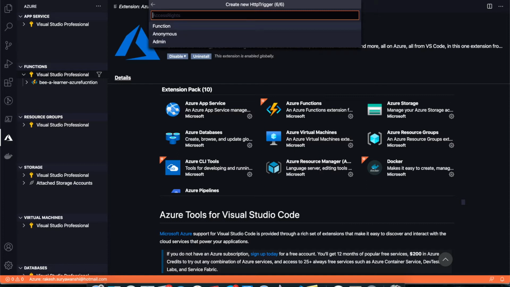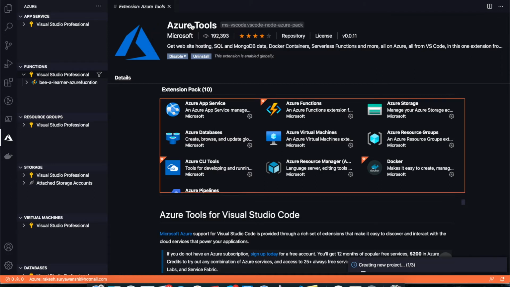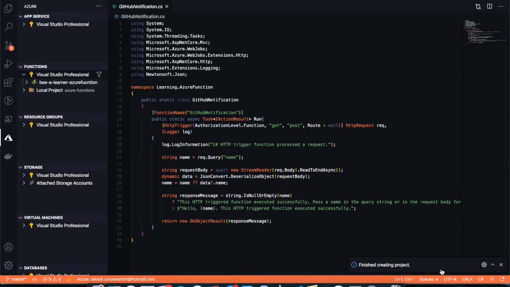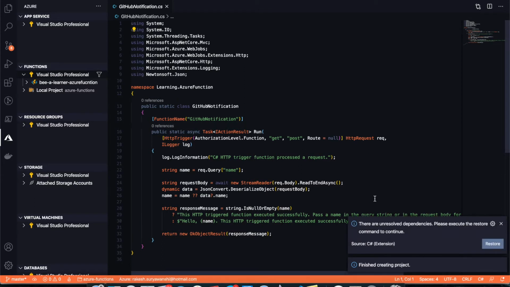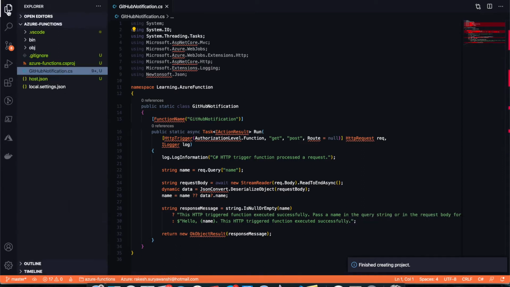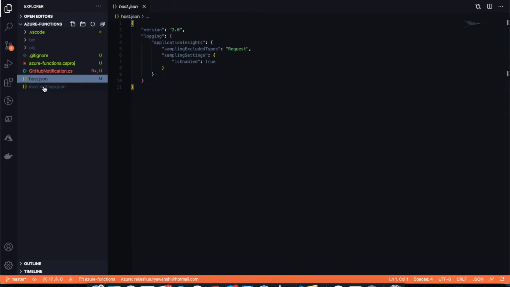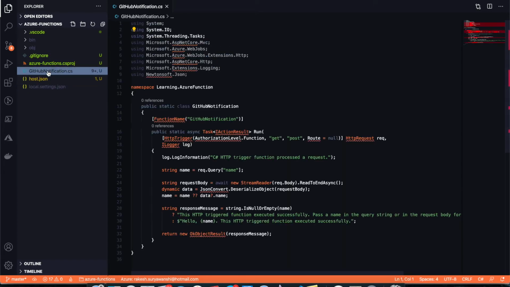For now, I'm going to choose the Azure function with the function access rights. And you can see at the taskbar, my function is getting created, and I got the project created now. If I look at the code now, I got the Azure Function CS project created, one CS file created, and the local host and settings file as well.